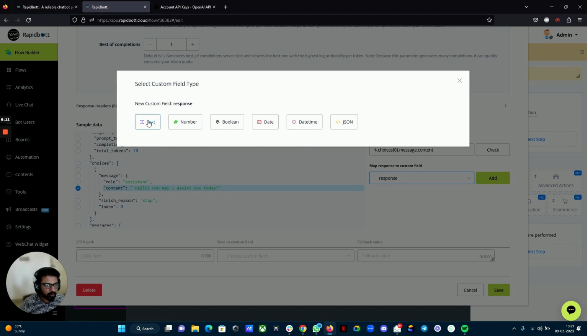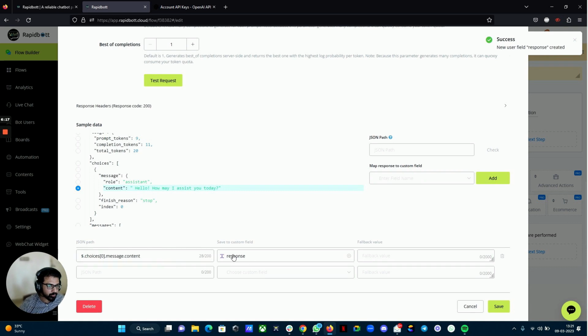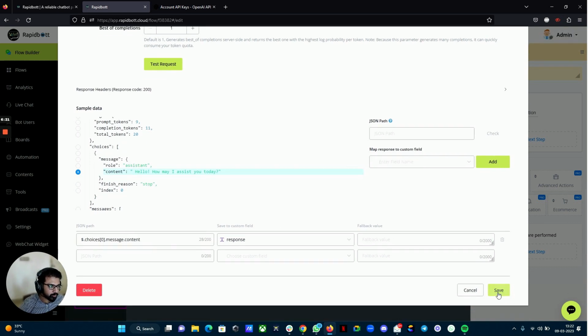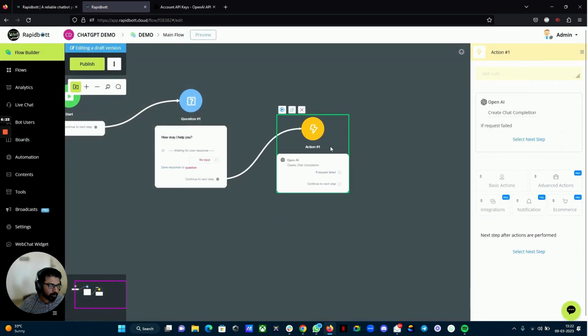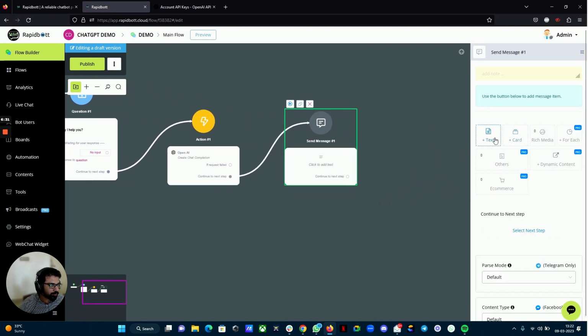Let's save it in a test variable. So let's go with test and add it. Here you can see we are saving the response from the ChatGPT API. Let's save, and let's print the variable. If you want, you can print it in the send message block. So let's print it here.